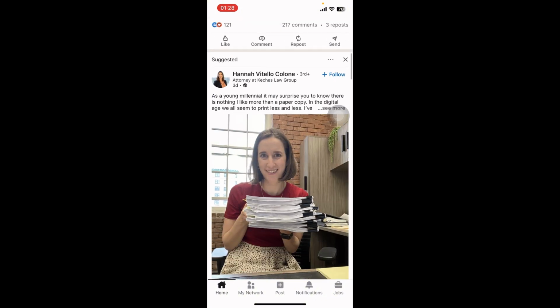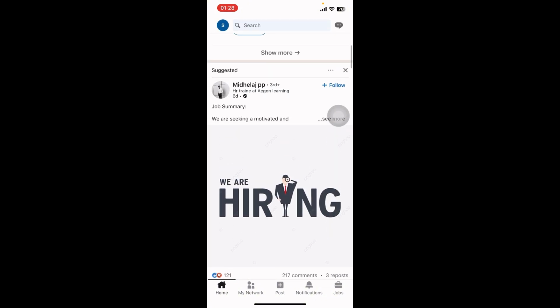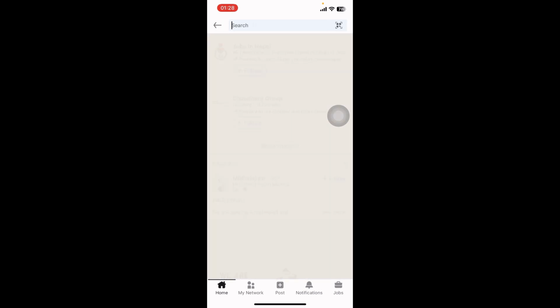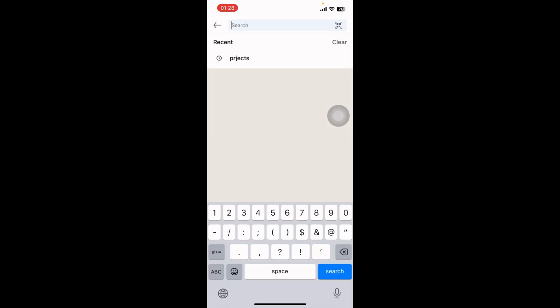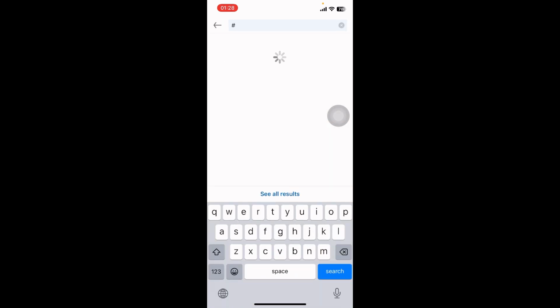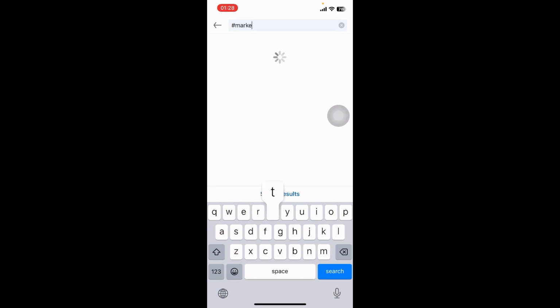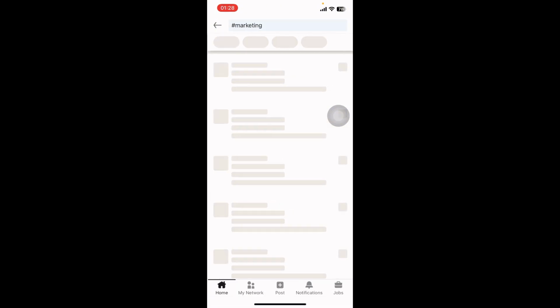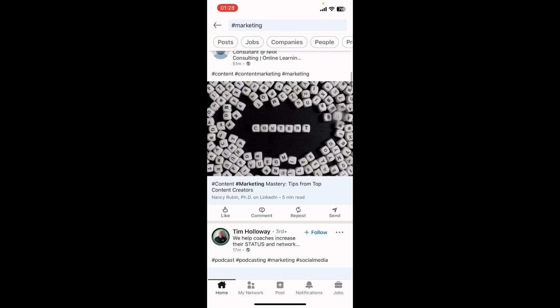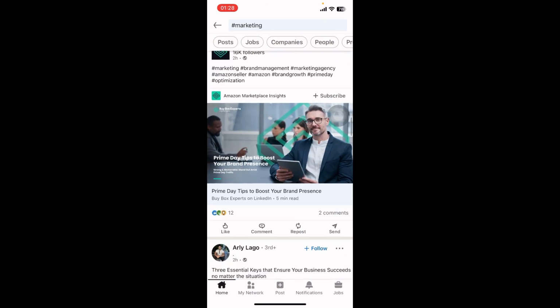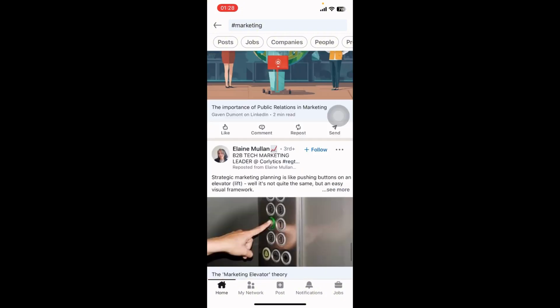If you want to customize a newsfeed to your favor, on the top of the screen there's a search bar. Tap in a hashtag, anything, or any job or any post you like. Then type that in and tap search. And there you go. You're going to have posts on the newsfeed that are customized and preferred for you.